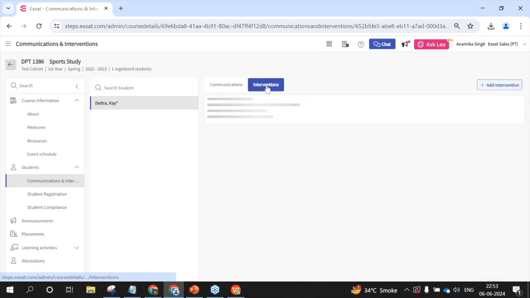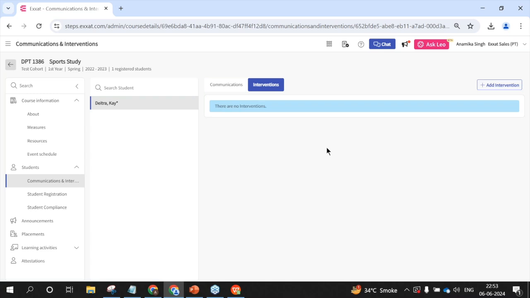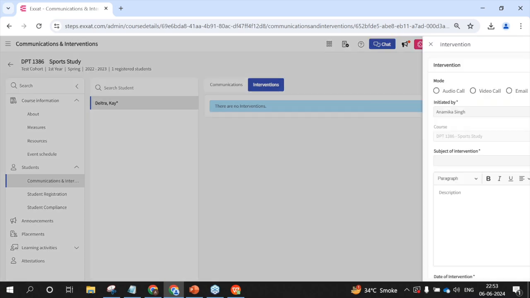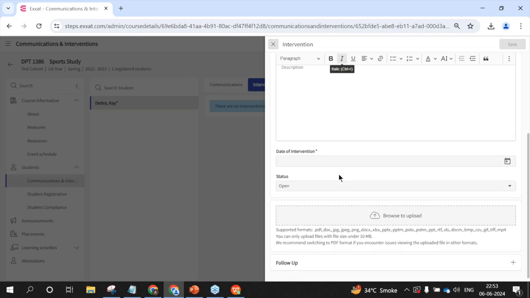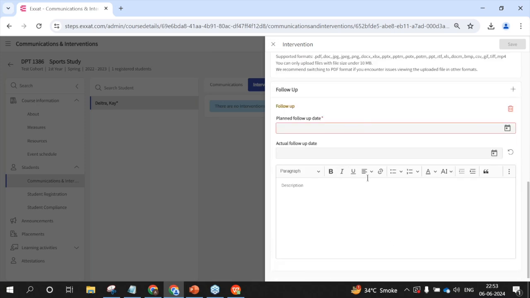Next we have intervention. The intervention option is basically available to track any incident. If you would like to track any incident that happened during this course, that intervention will be tracked here. In order to track an intervention, you can click the plus button. A drawer will open up where you can fill out the information. Again, if this intervention requires a follow-up in the future, you can click the plus button and you will be able to fill out all this information.